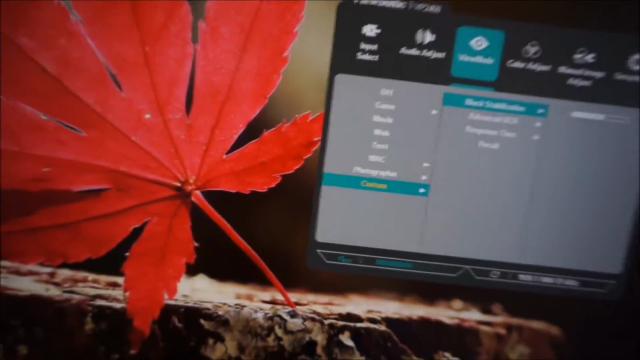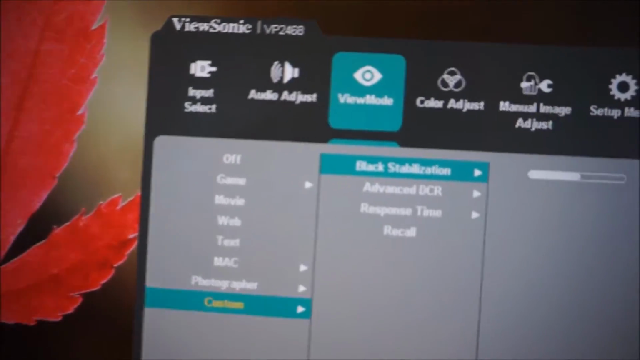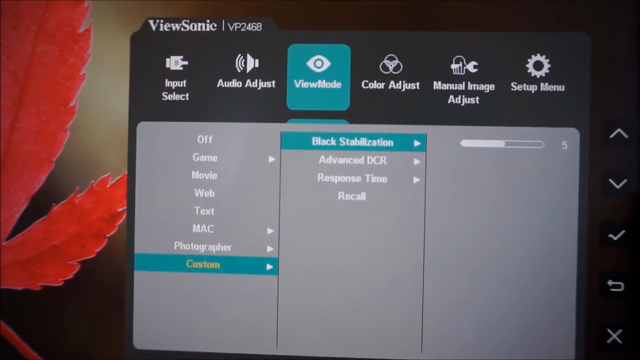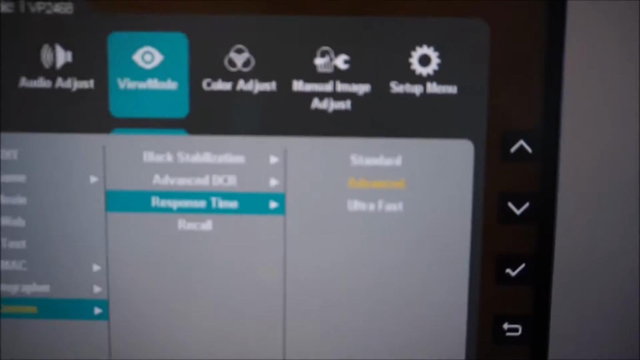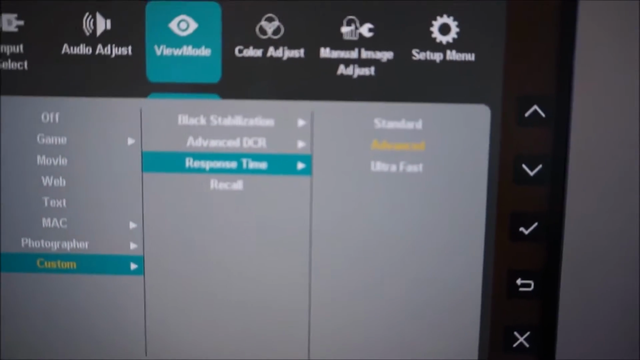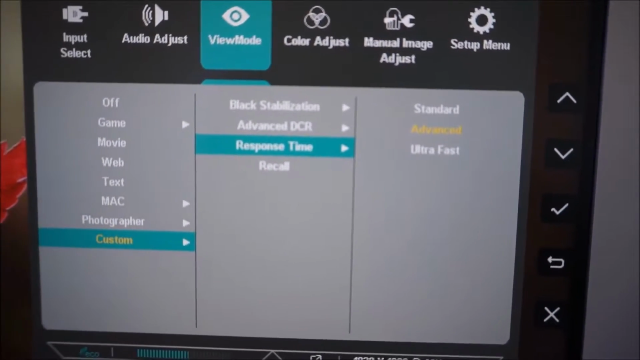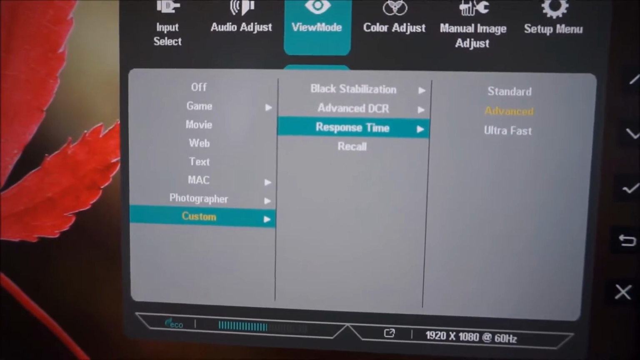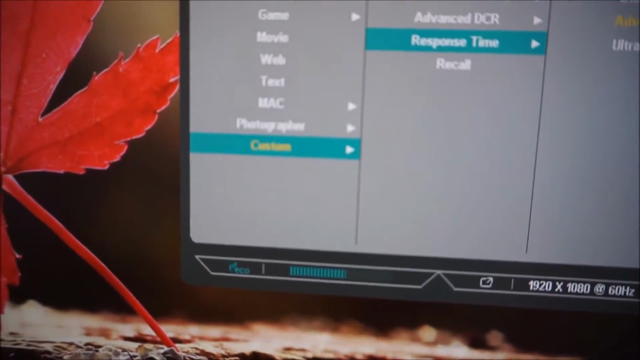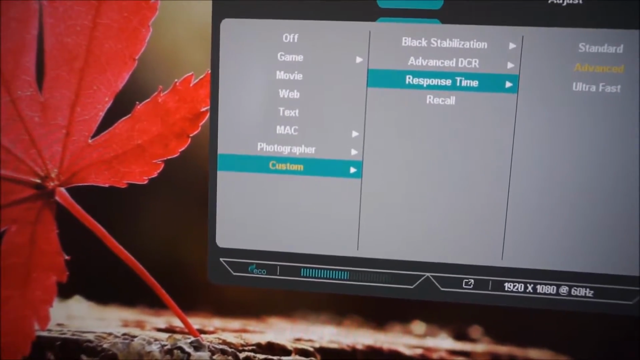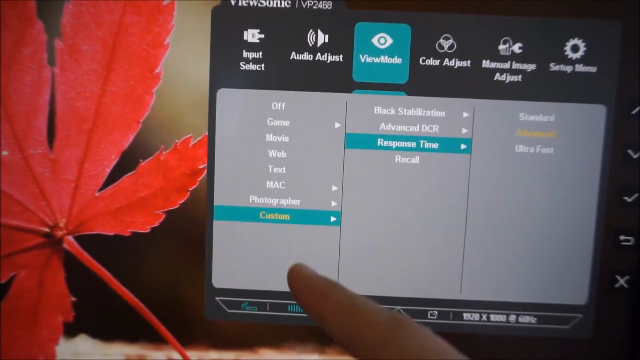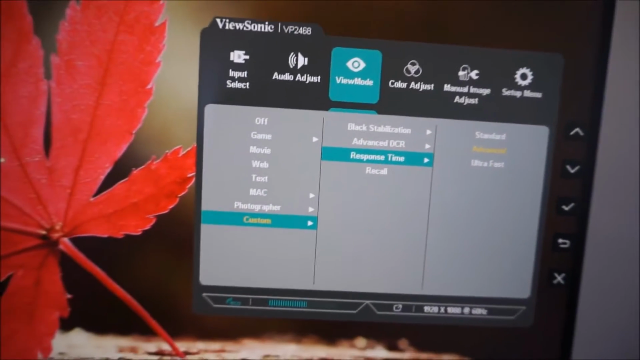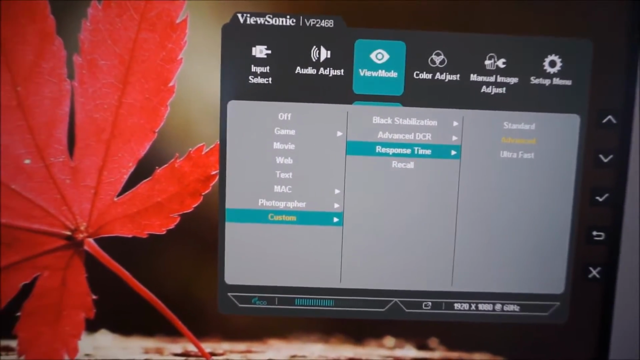There's a custom setting, which is the one I prefer. It gives you the most natural look to the image and gives you some decent options, including, importantly, response time. By default that is set to standard, and advanced is, as explored in the review, certainly better, and ultra fast is actually decent on this monitor as well. So you can only access this in the custom view mode preset. There are certain other options, such as in color adjust, that you can't adjust whilst also having the view mode set to custom. So do bear that in mind. It's something I mentioned in the review. It's a bit of an oversight from ViewSonic in my view, but it is what it is.